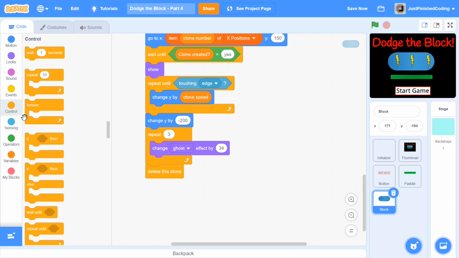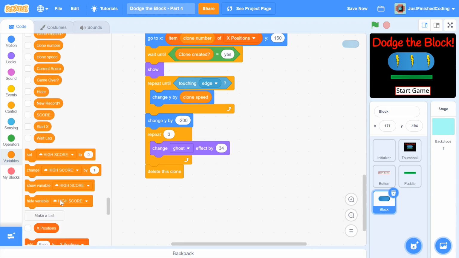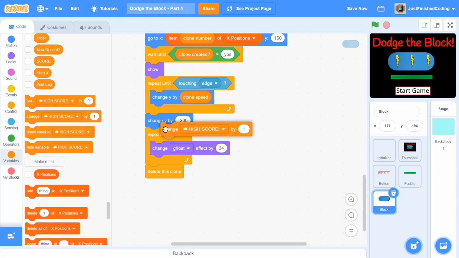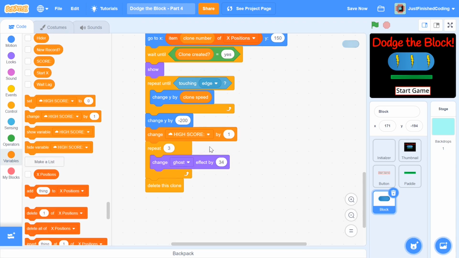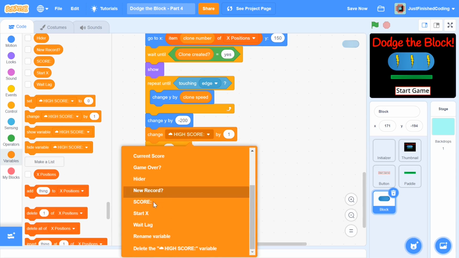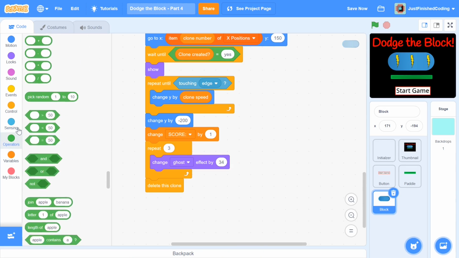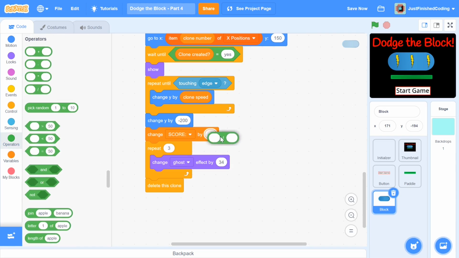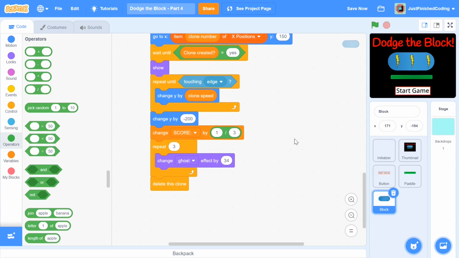To do this, you need to come up with a slightly ingenious way to go about the system, and that is to change the score by 1 divided by 3 here, right at the bottom. So change score by 1 divided by 3. You can head over to operators, grab a divided by and put it right there. And if you do this, Scratch by default is going to convert this into a decimal.